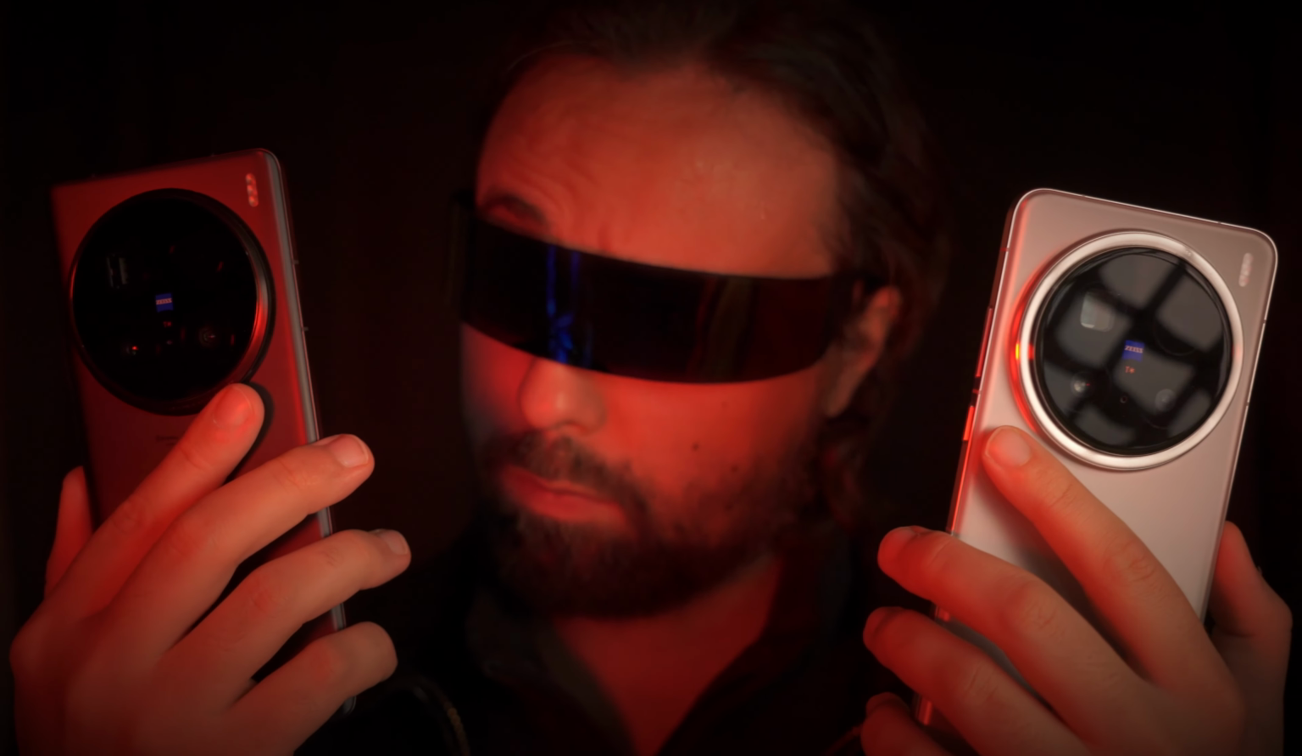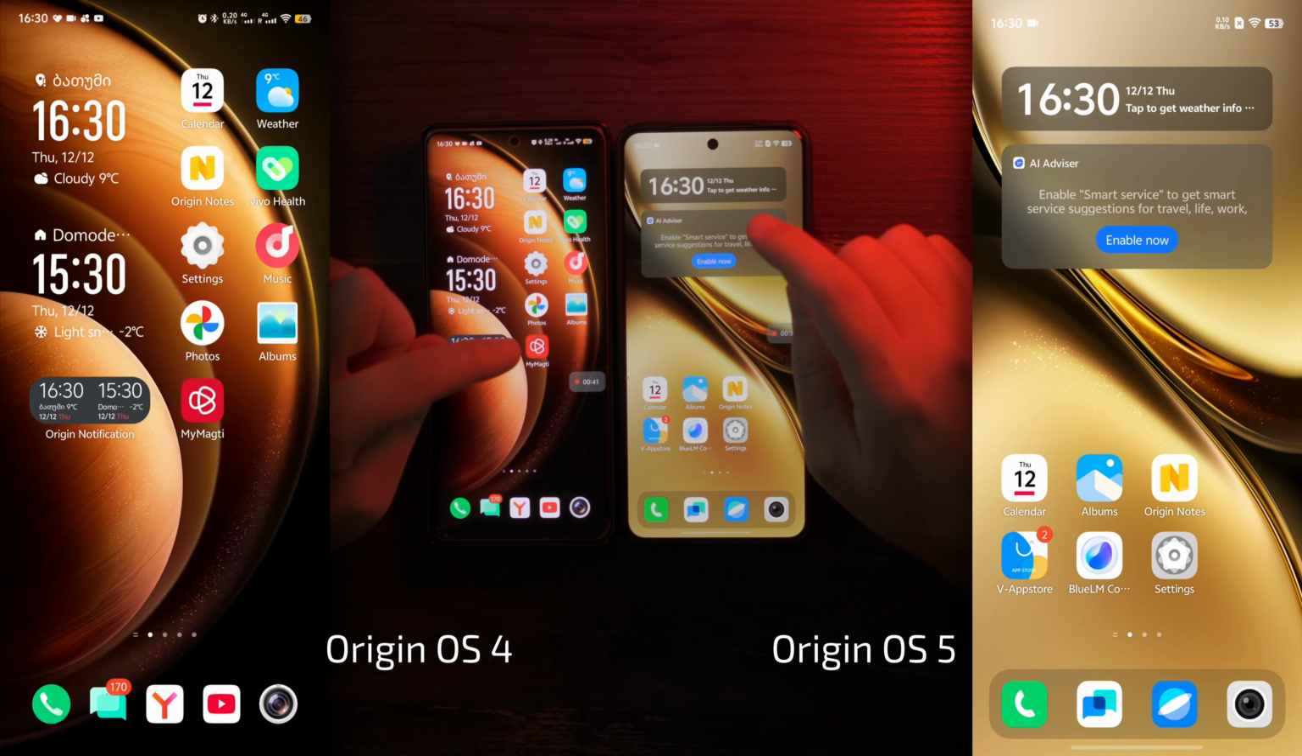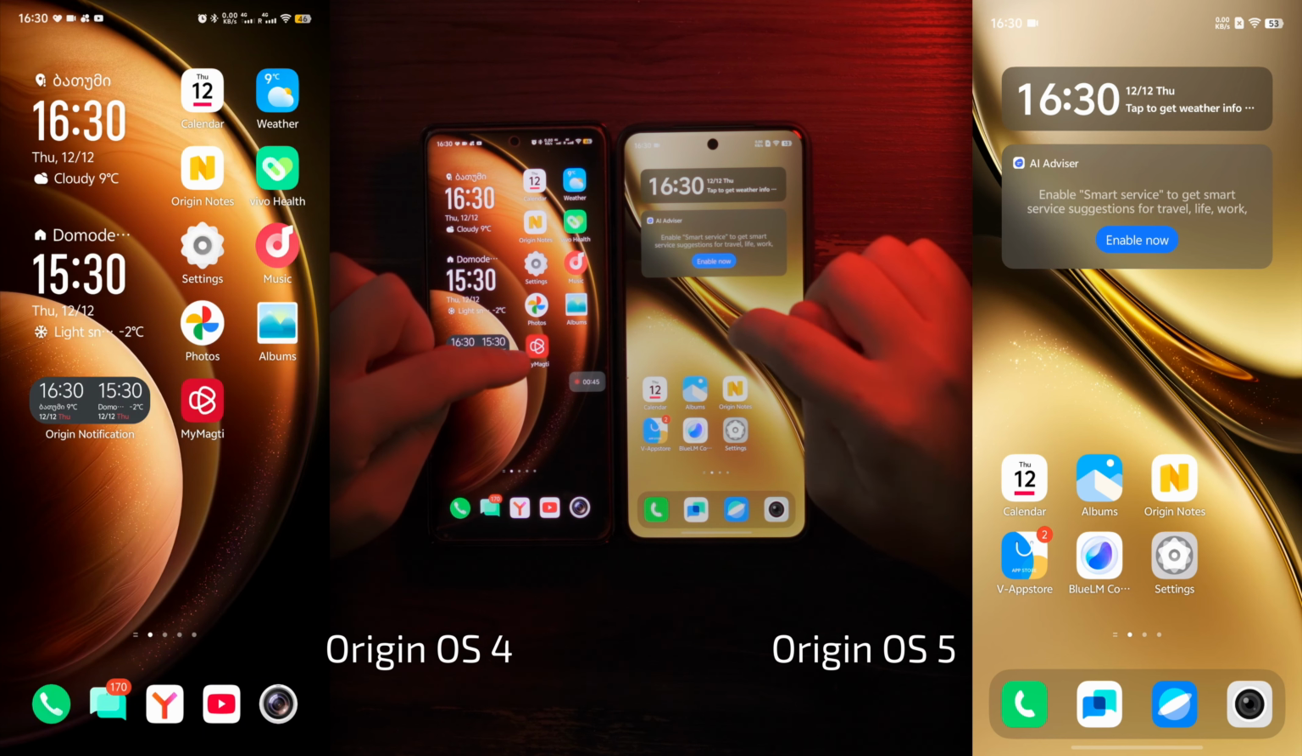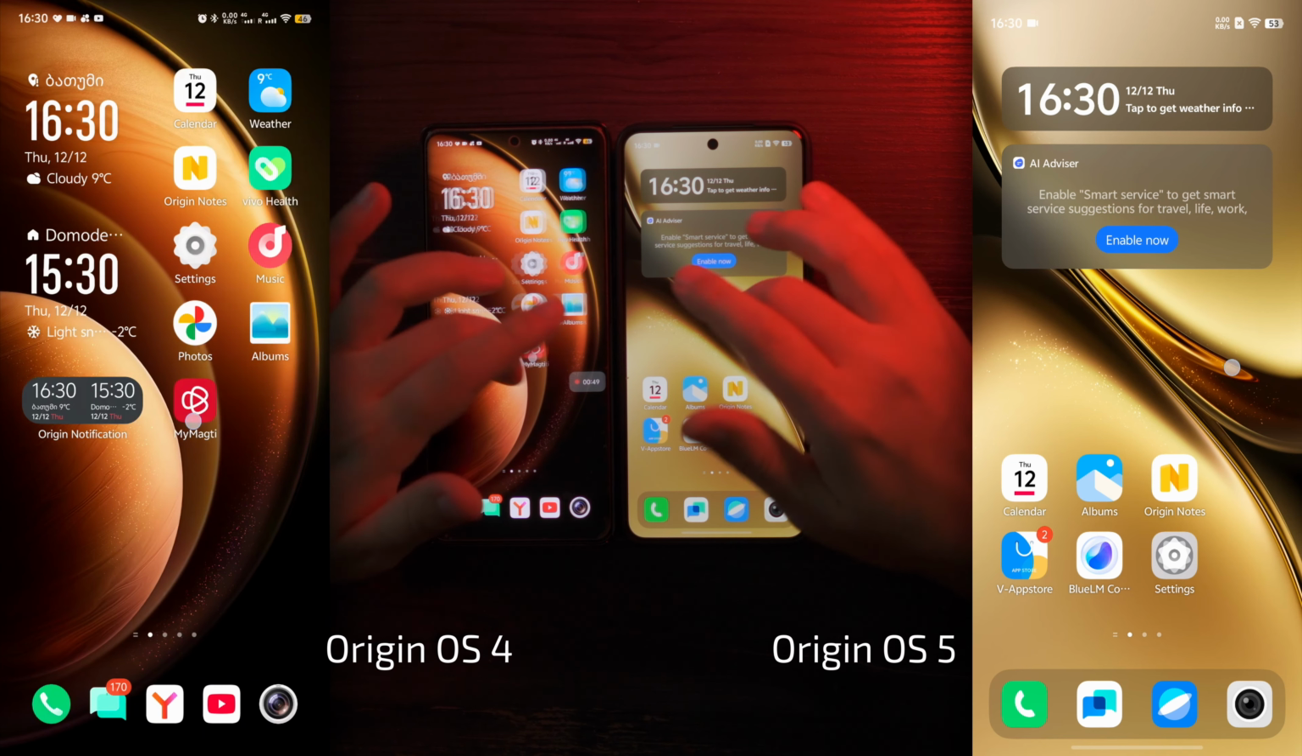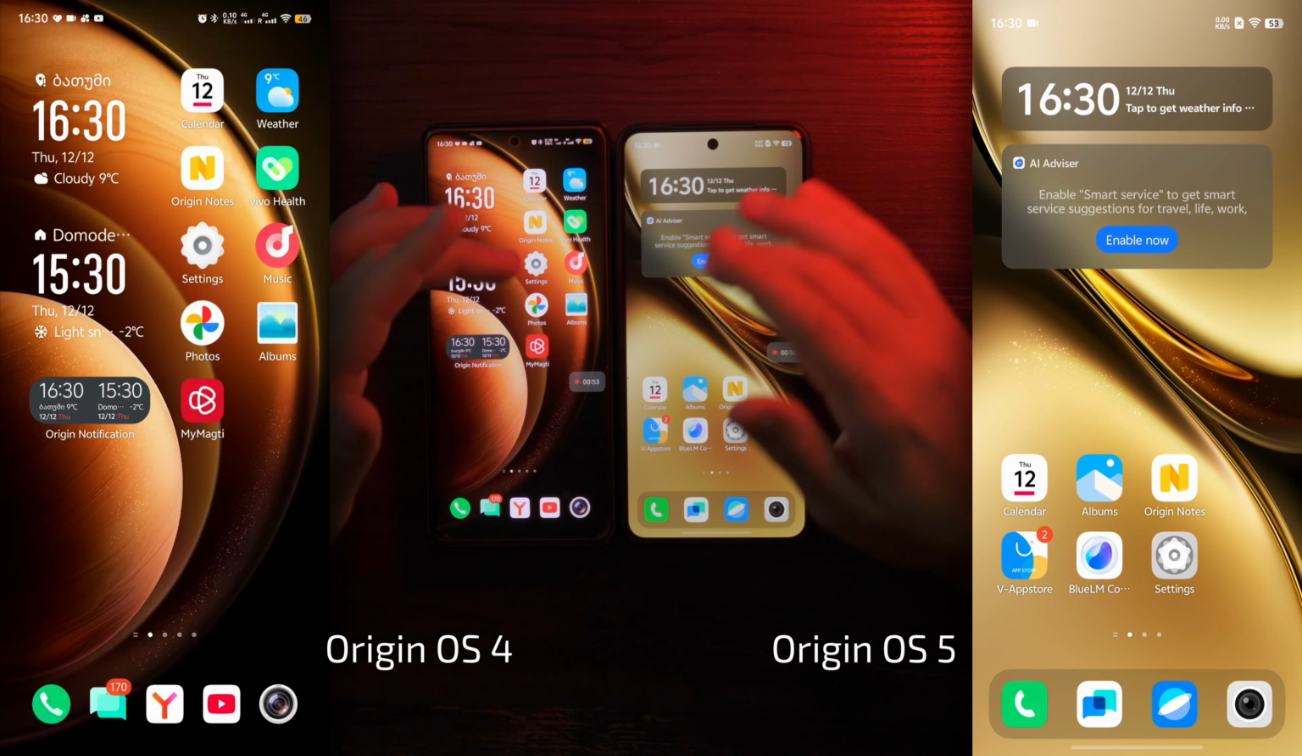Alright, let's test OriginOS. We have X100 Ultra on OriginOS 4 and X200 Pro, a new device on OriginOS 5. Let's see what is the difference. Maybe there are some new features here.